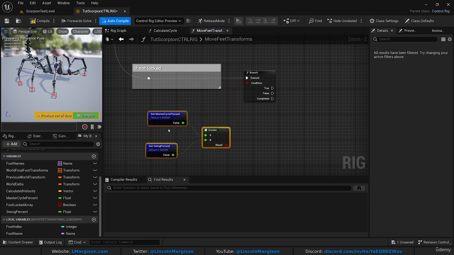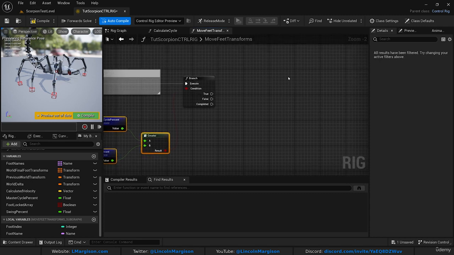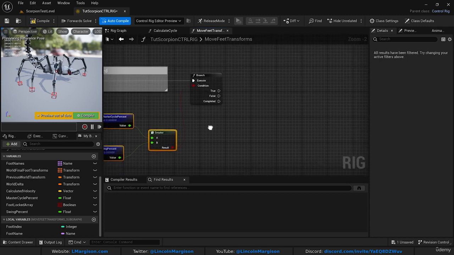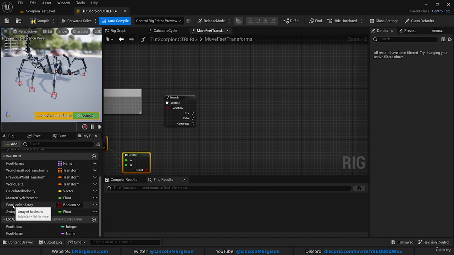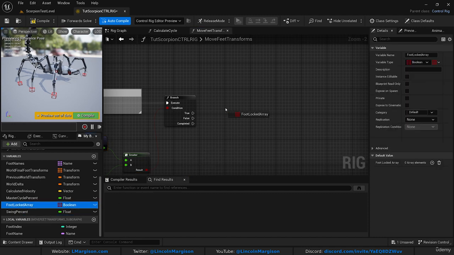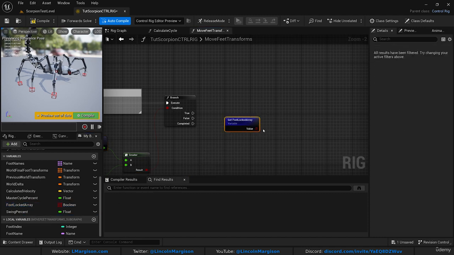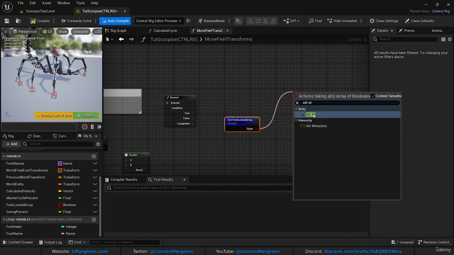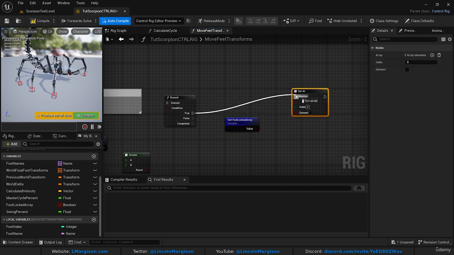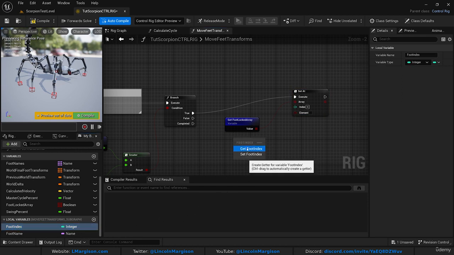And then we're checking if the master cycle percent is greater than 0.5, which means it should be back to the locked phase. So on true, what we want to do is set the foot to be locked. So we'll get the foot locked array, drag that in, do get foot locked array. We're going to do set at, connect this to the true branch. The index is going to be the foot index. And the element, this time we're going to click it to tick it to true.